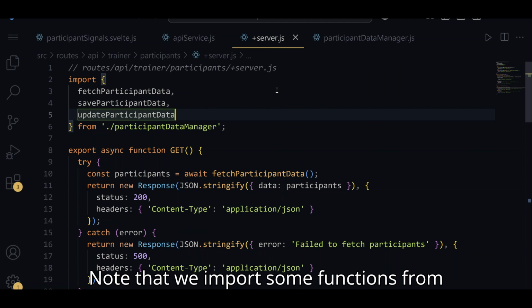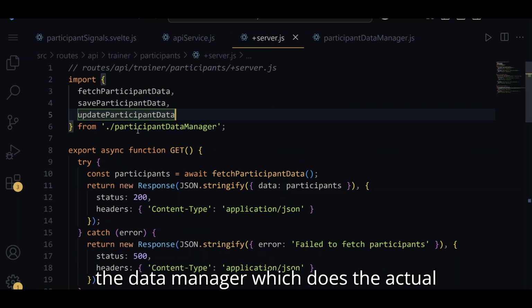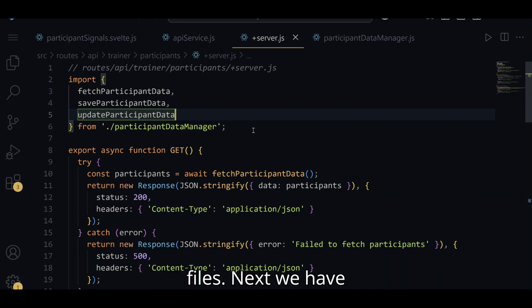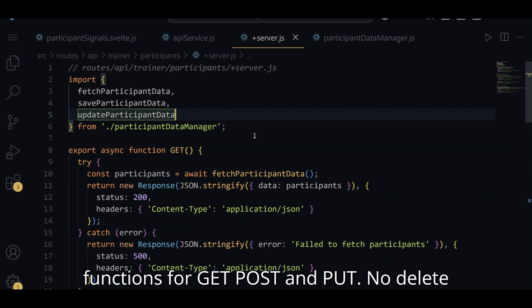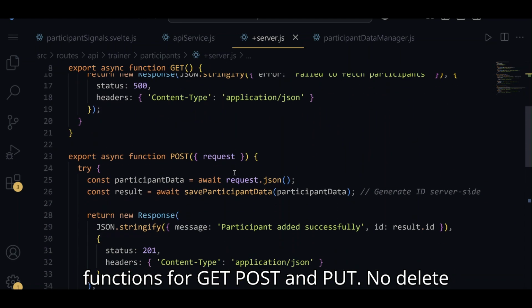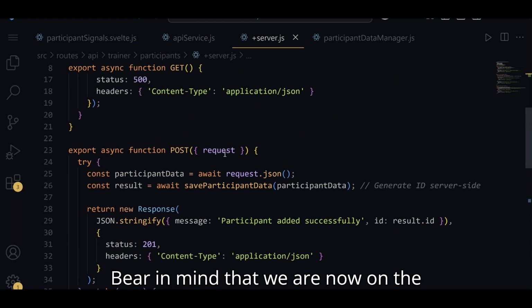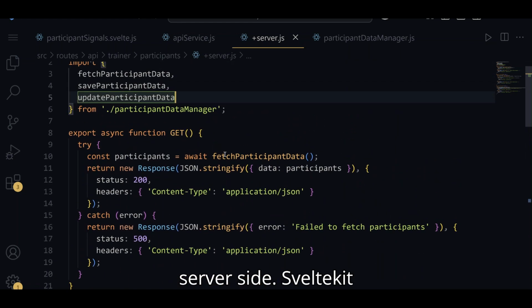Note that we import some functions from the data manager, which does the actual file fetches and updates to the JSON files. Next, we have functions for get, post and put, no delete, as I am not doing hard deletes. Bear in mind that we are now on the server side.